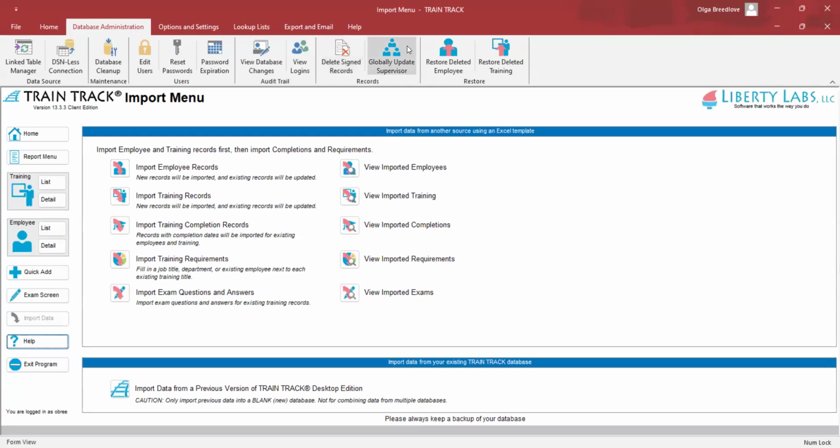To globally update a supervisor, you can use this feature here, which is really helpful in updating a supervisor for a group of employees who now have a new supervisor. If you need to restore a deleted employee or training record, you can use either of these two options, and all the records relating to that employee or training as far as completions and requirements go will be restored along with the record.